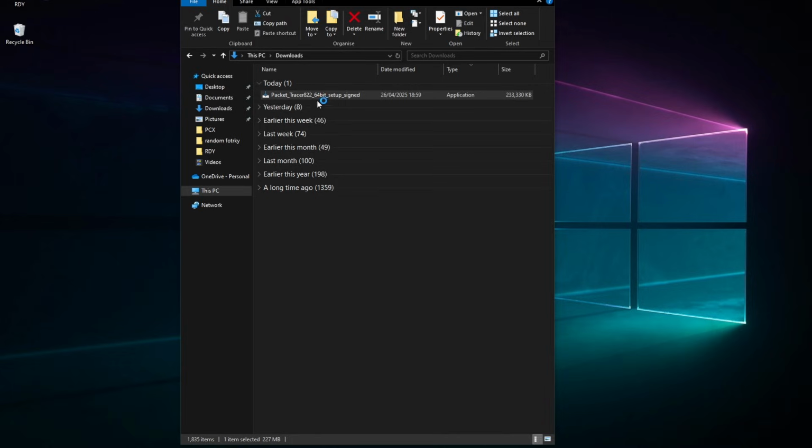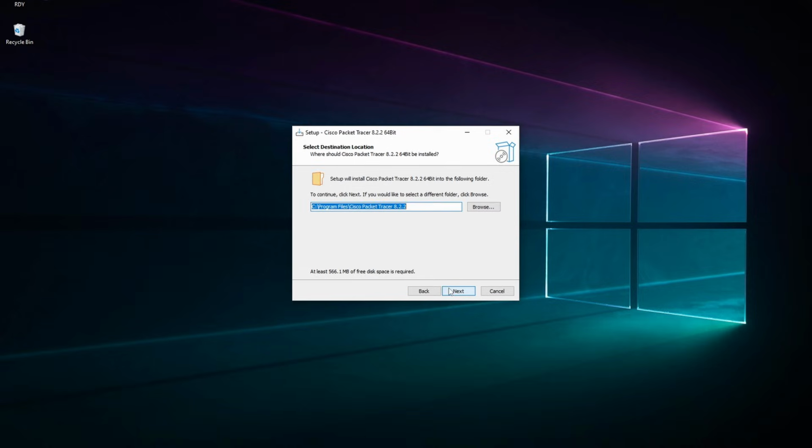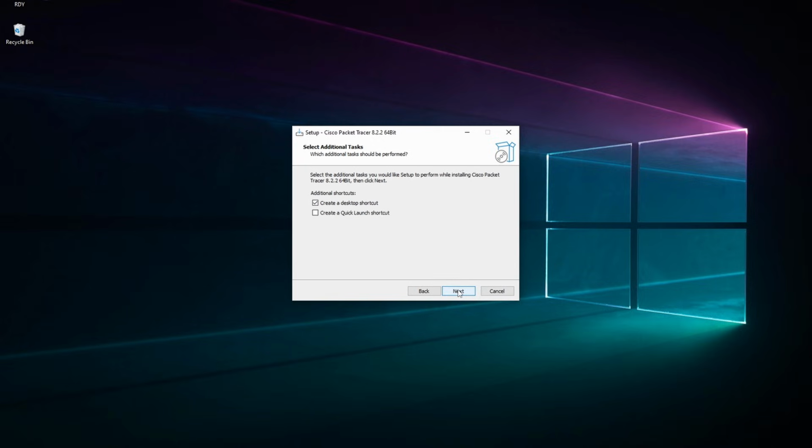Once the download finishes, open the installer file, click Yes if prompted, and follow the installation steps. Click Next, accept the license agreement, choose your install location, and click Install. The installation will take a few minutes. Once it's complete, click Finish.